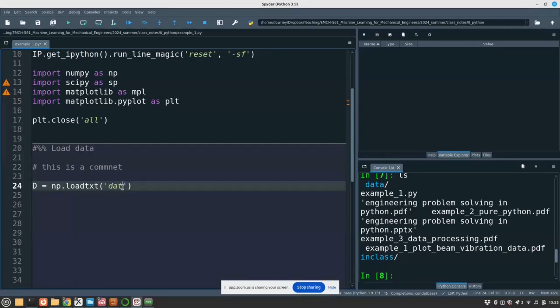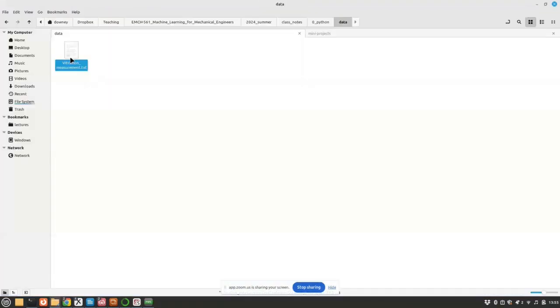I'm going to go data, then vibration_measurement.txt. Okay. Most of you, I assume, are on a Windows machine, and many of you do not have file extensions enabled. That's how you can tell people who use their computers for code from people who use their computers for like shopping.